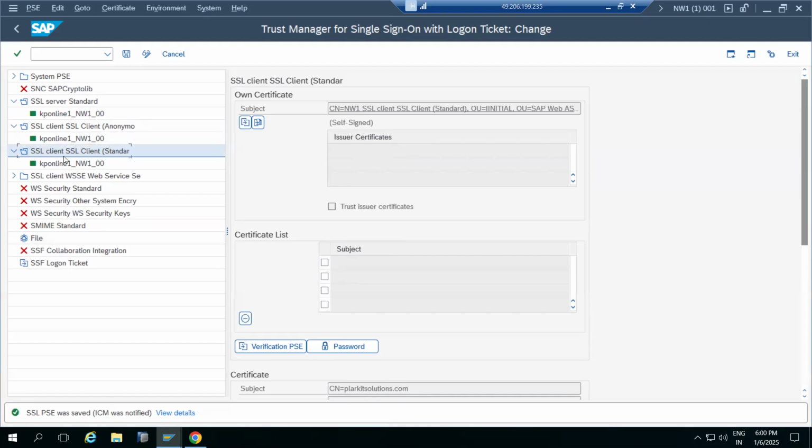So we have to import the certificates here for the standard identification purpose. The anonymous PSE means the certificate is a third-party certificate that we have to import into the anonymous PSE only. We have to import it here for data encryption and everything.